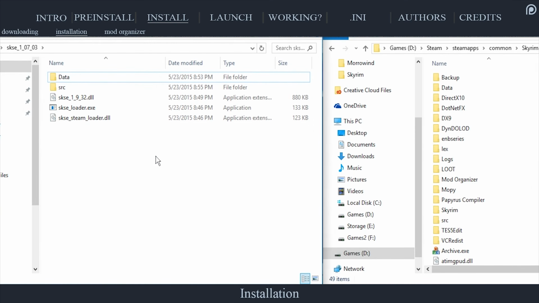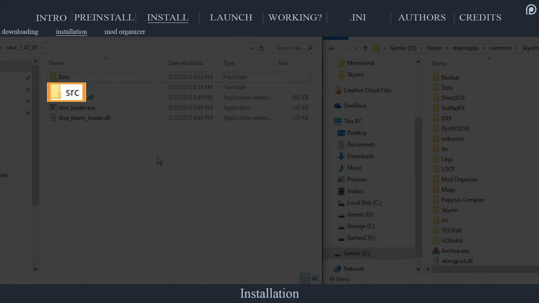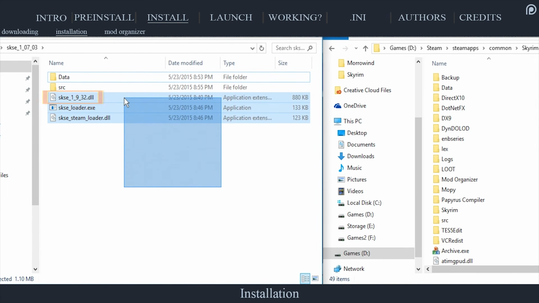If you are not a programmer and are adding SKSE to your game as a mod, as the majority of us are doing, you can delete the SRC folder as well. However, keeping it will not cause you any issues, and it could be useful in the unforeseen future. Highlight the remaining files and copy them: the SKSE 1932.dll, the SKSE loader executable, the SKSE steamloader.dll, and optionally the SRC folder. And if you are not a mod organizer user, be sure to also copy the data folder.